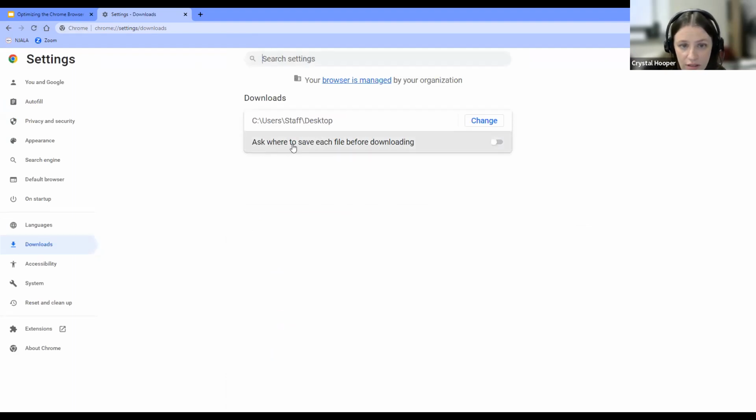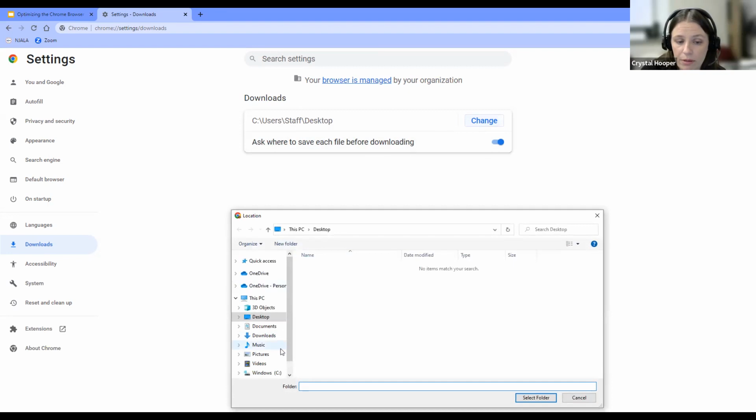You can also click this box, which if you've got, again, like a shared workstation, can be very helpful. It's going to ask you where you want that file saved every time you download it. And then you will get that same kind of box that'll pop up like this, and then you can navigate to where you want it to go.